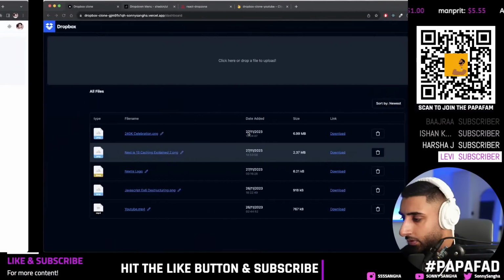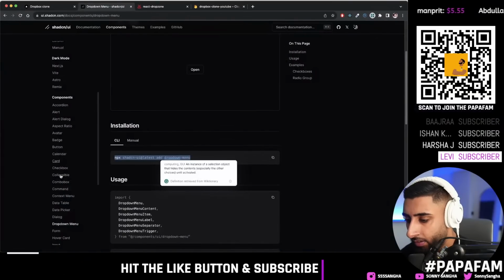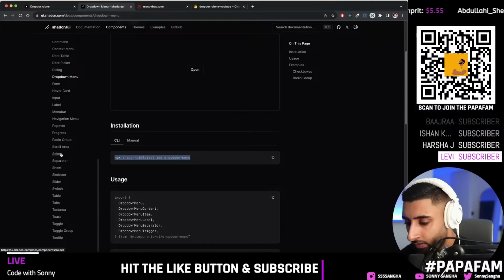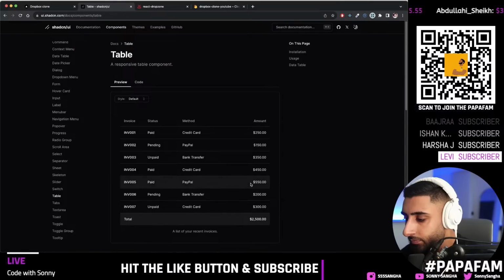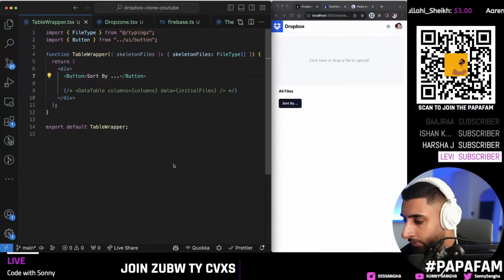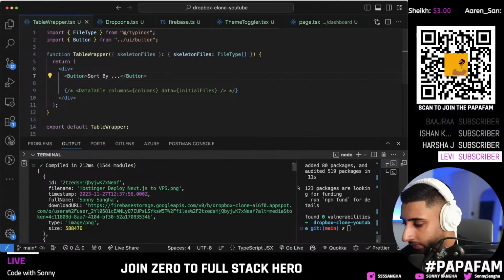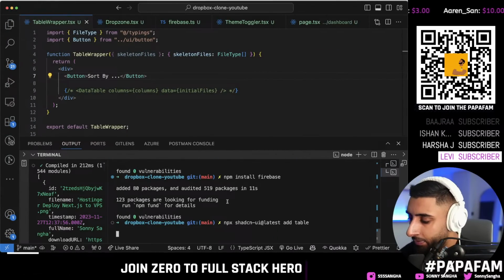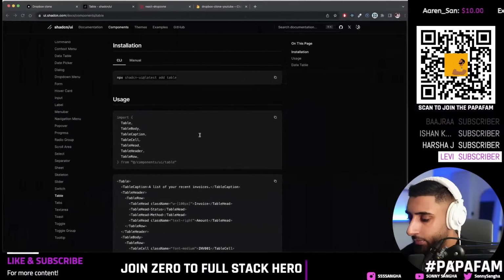First thing I want you to do is head over to Shadcn and go to the table. Here you can see a bunch of different table examples. First things first, we're going to add the table. So Command J, and then we're going to say npm shadcn at latest add table.